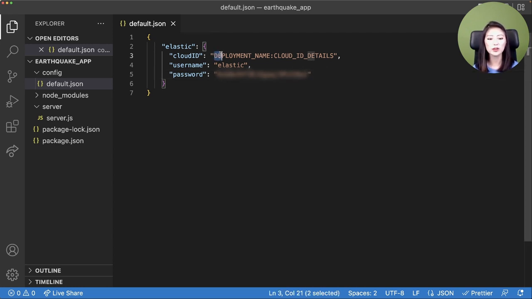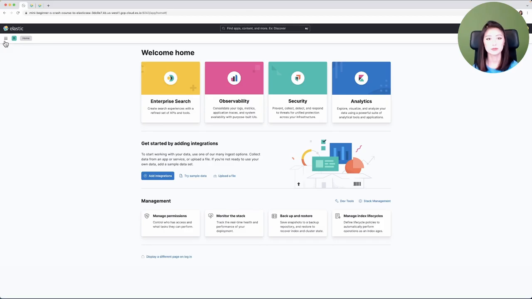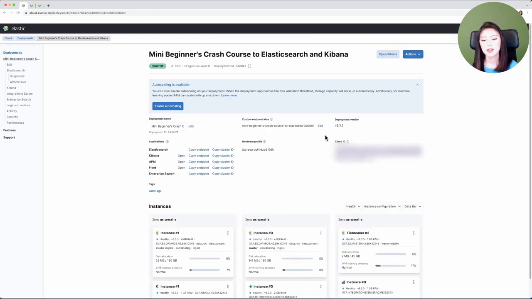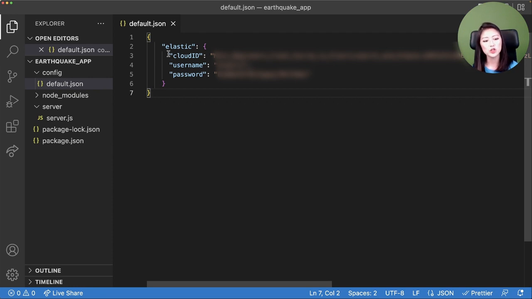Next, let's find our Elastic Cloud deployment information. In episode 3, we learned how to get to the Kibana homepage. From this page, click on the menu icon, then click on the Manage this deployment option. Now, this is where you'll find the deployment name as well as the cloud ID. So click on the copy button here and paste it into line 3 of default.json file. Okay, so we just added the credentials necessary to connect to Elastic Cloud via basic authentication.